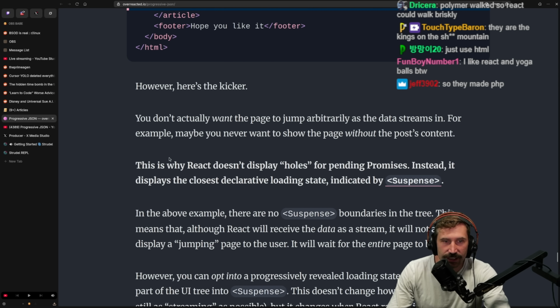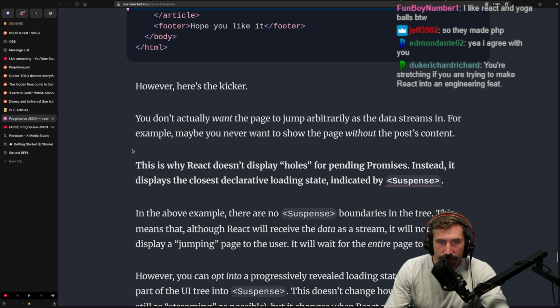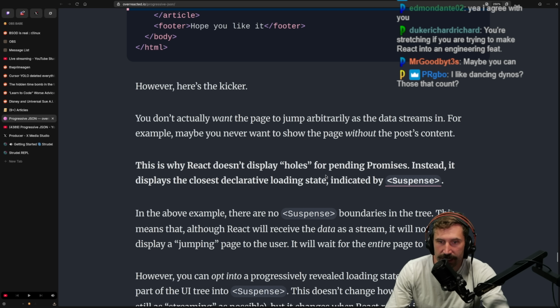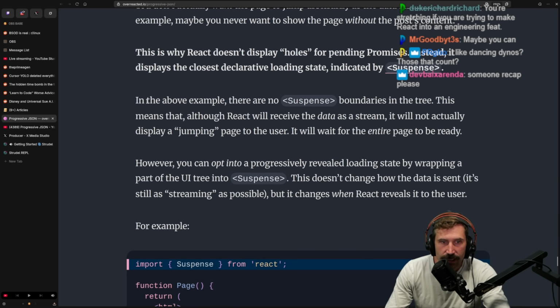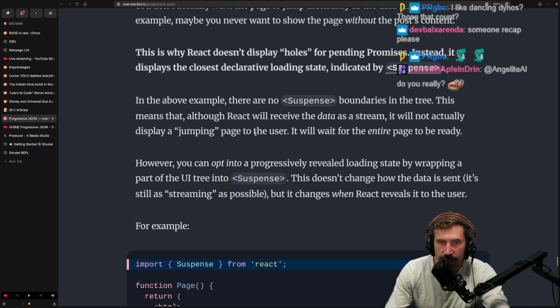However, here's the kicker. You don't actually want the page to jump arbitrarily as the data streams in. For example, maybe you never want to show a page without its post content. This is why React doesn't display holes for pending promises. Instead, it displays the closest declarative loading state, indicated by suspense. In the above example, there are no suspense boundaries in the tree. This means that although React will receive the data as a stream, it will not actually display a jumping page to the user. It will wait for the entire page to be ready.